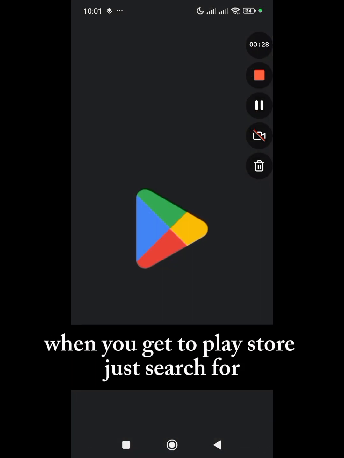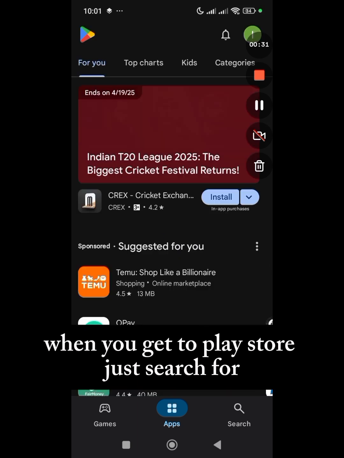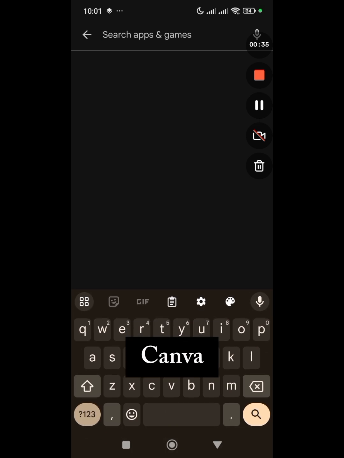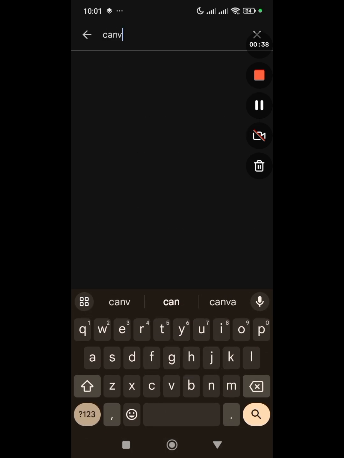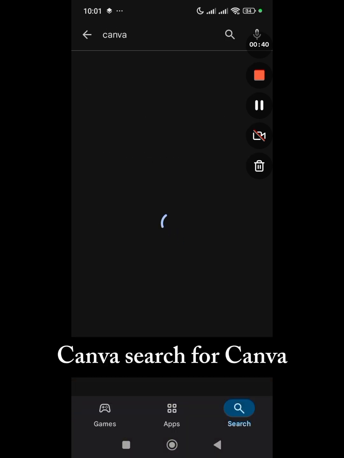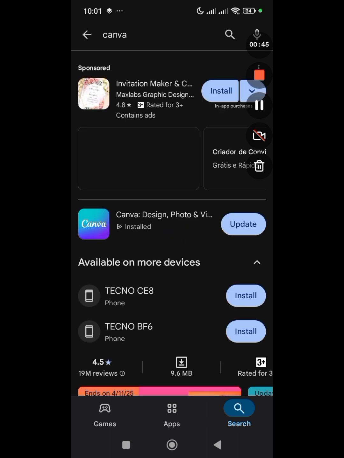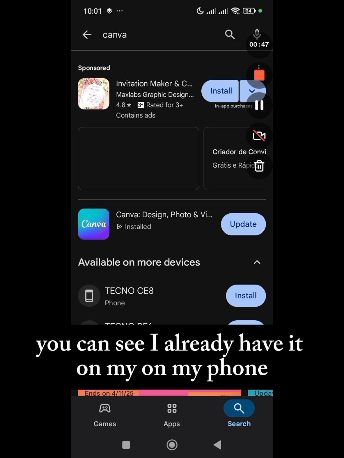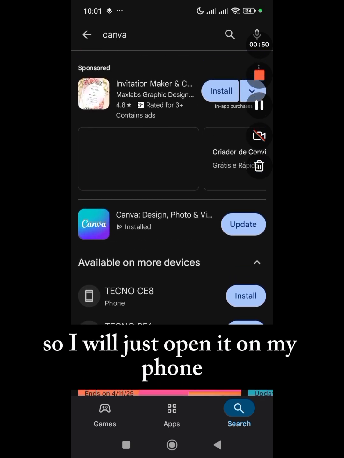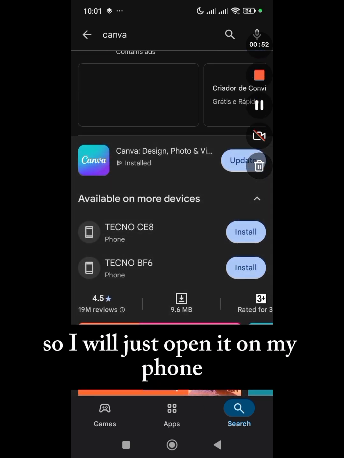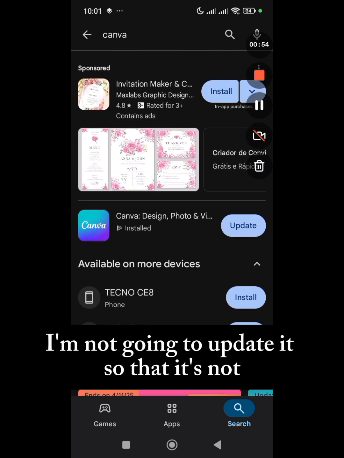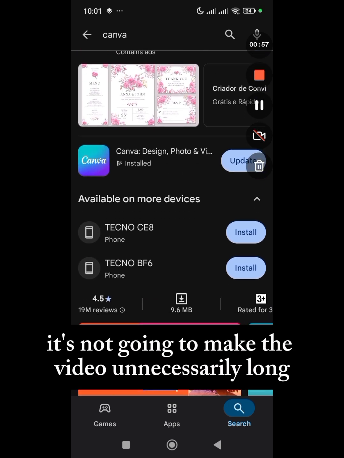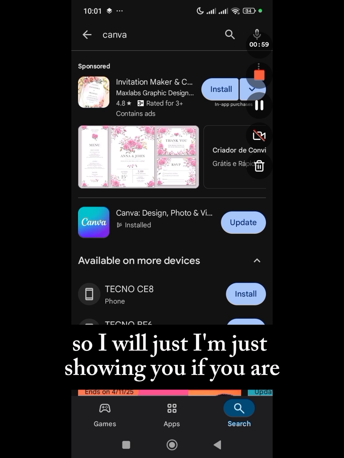When you get to the Play Store, just search for Canva. You can see I already have it on my phone, so I will just open it on my phone. I'm not going to update it so that it's not going to make the video unnecessarily long. So I'm just showing you.